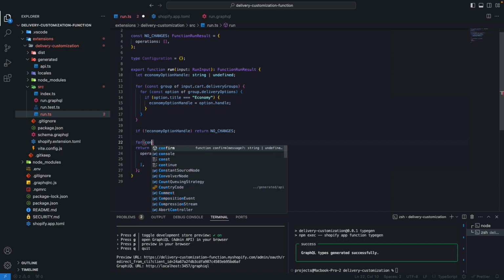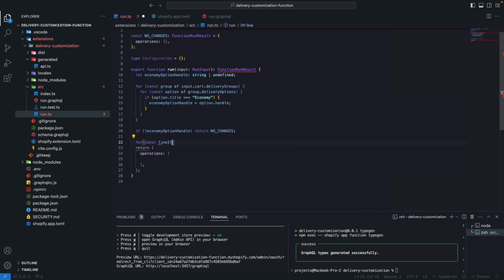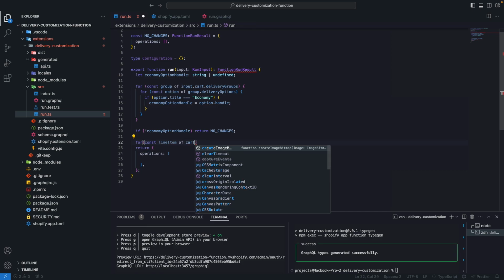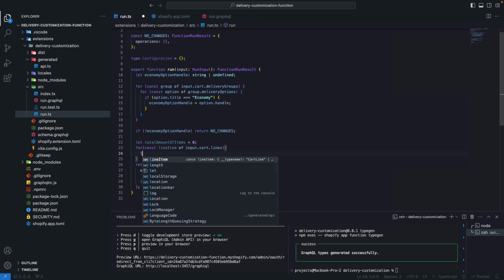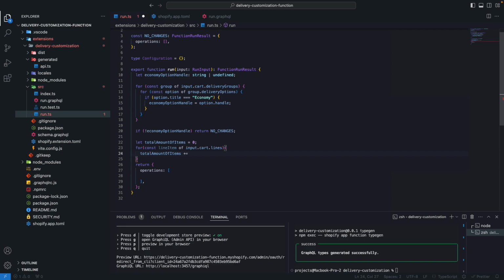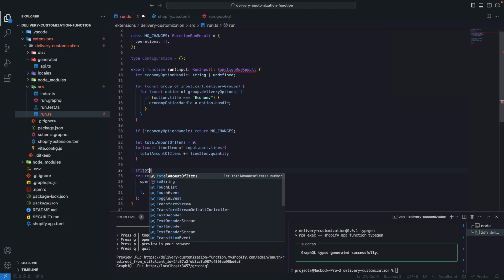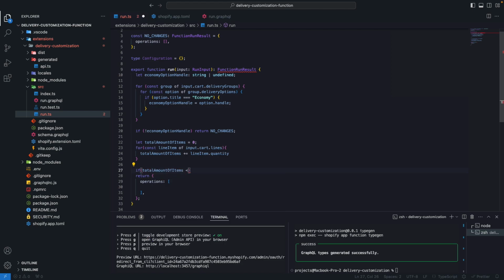So let's just say for const line item of cart input the cart of lines. Let's create a variable over here, let total amount of items, this will start at 0, and then total amount of items plus equal line item dot quantity. If total amount of items is greater or equal to 3, then we're going to return no changes because we want to keep the free shipping option in that case.